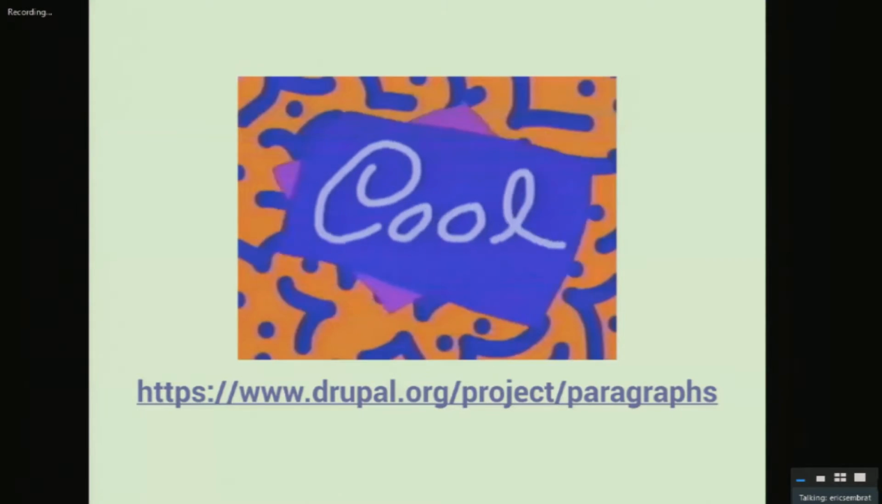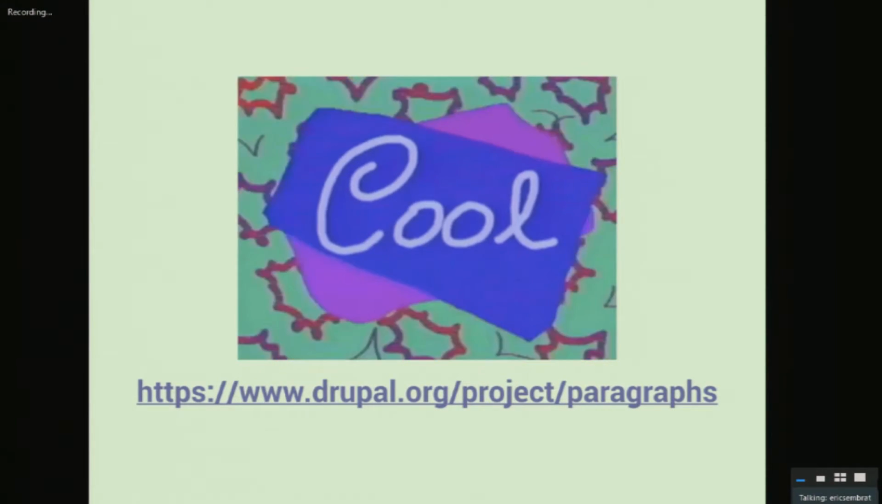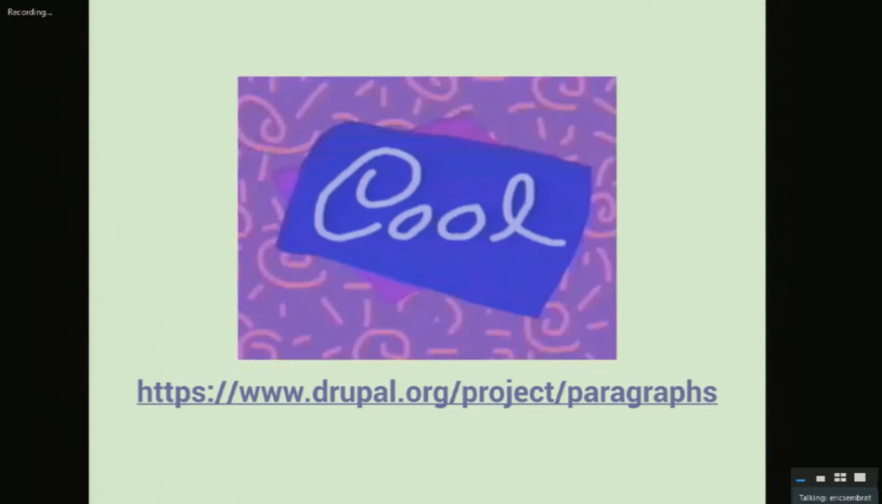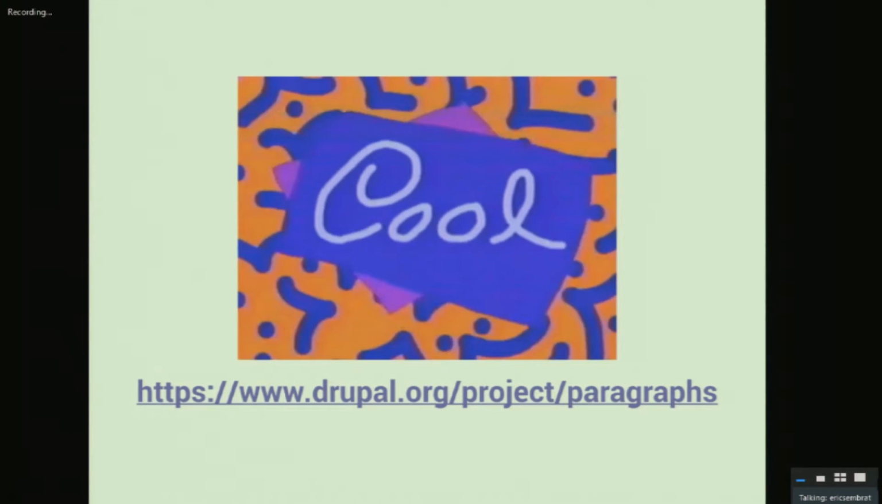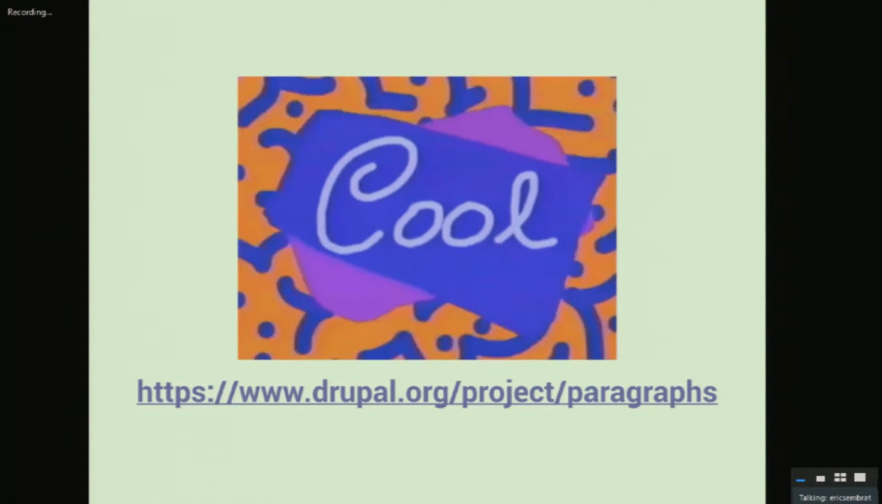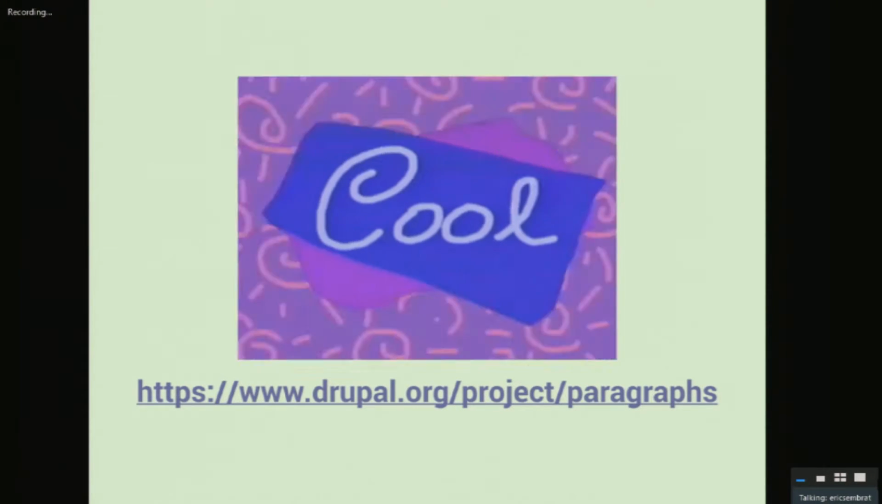So paragraphs is, of course, available from D.O, Drupal.org/project/paragraphs. There are, I believe, stable or semi-stable versions for both Drupal 7 and Drupal 8. I haven't touched Drupal 8 in about a month or so, but the last time I remembered I was able to install paragraphs, and it worked pretty much exactly like I would expect in Drupal 7.